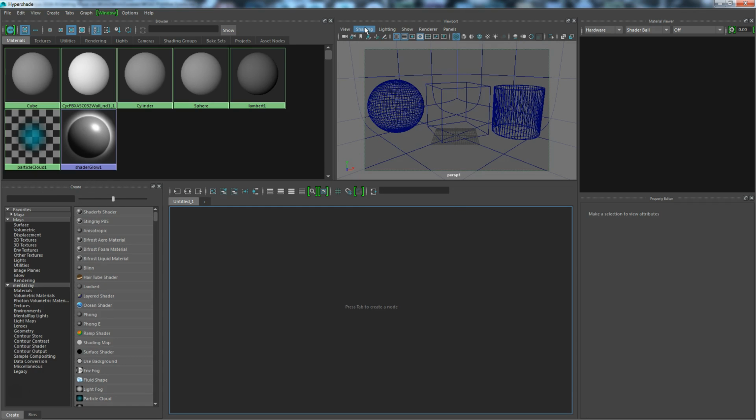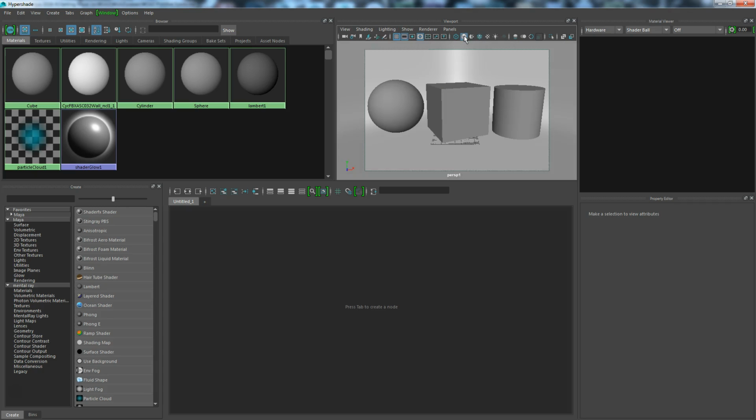Okay, so we can kind of see our scene while we're working in the material editor. So up here, you've got your shading buttons, just like we had in there. So you click shading right here, and then this is hardware shading, so we can see our textures on here. Okay, so let's go ahead and start making some materials for these.